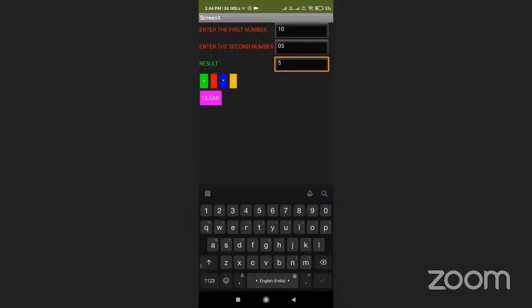Fine. Now the resultant of multiplication. If I press the blue button, that is the result of 10 into 5. I press the 5, that is 50. Now if I want the division, I'll press the yellow button, that is for division. 10 division by 5, the answer is 2.